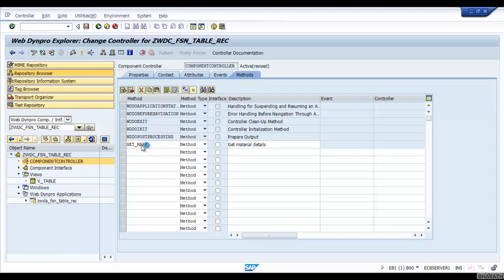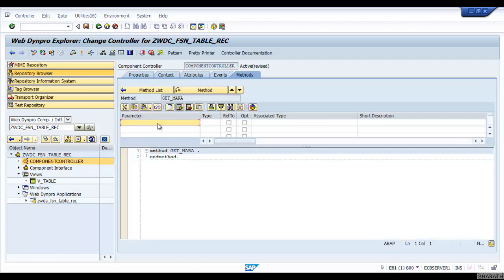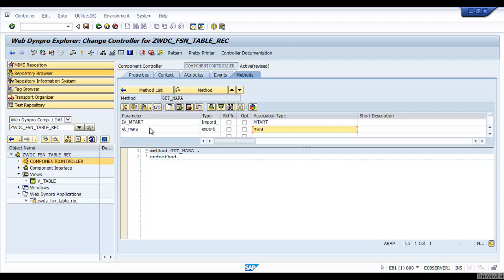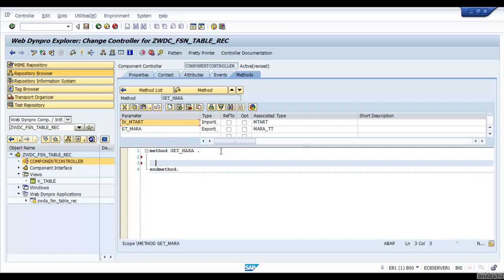Again here I have to create a signature, iv_mtart, importing mtart. et_mara, exporting mara_tt. Okay, right, now here we should call the class.